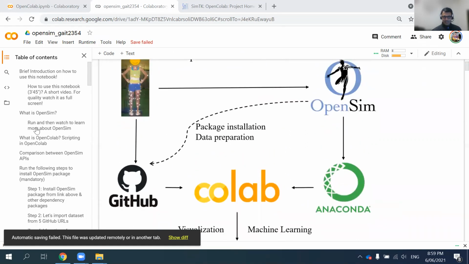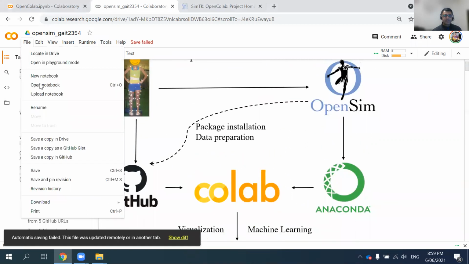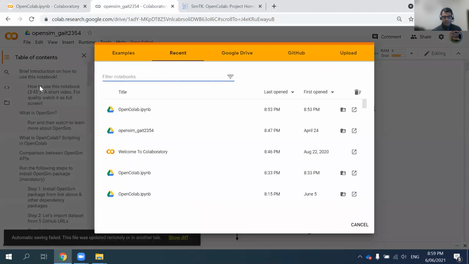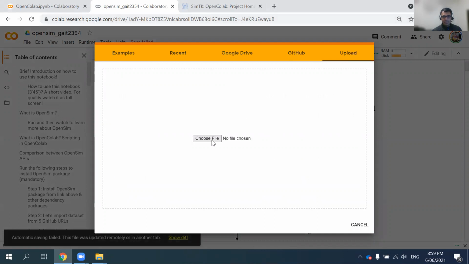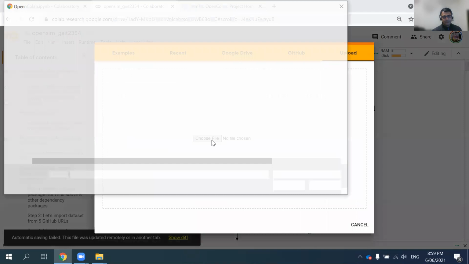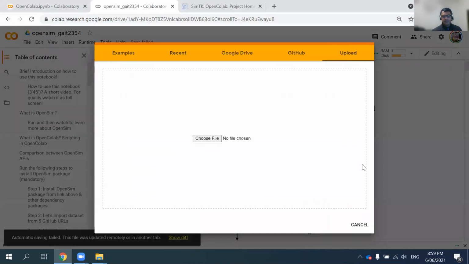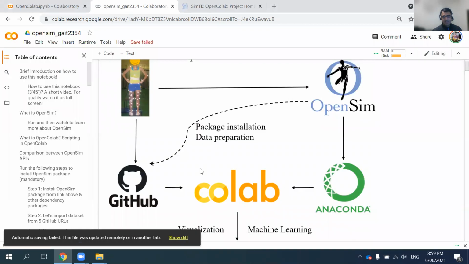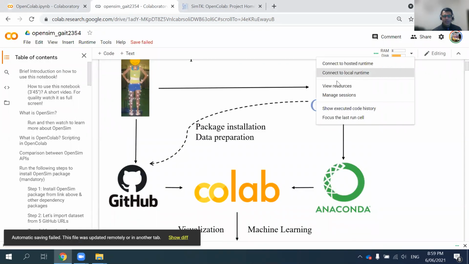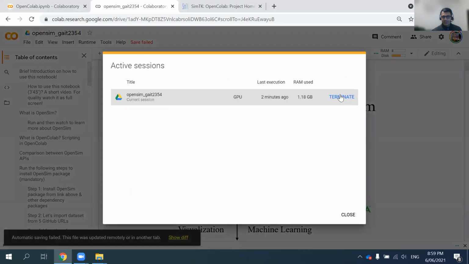So in order to use this notebook, first, please go and find the notebook. Before that, this is the website colab.research.google.com, and then upload the file that we have given you. This is the file OpenColab IPython. So when you open this, basically this would be the file. Please go here next to Connect, Manage Sessions, and terminate any sessions that you have, because you have to start fresh.